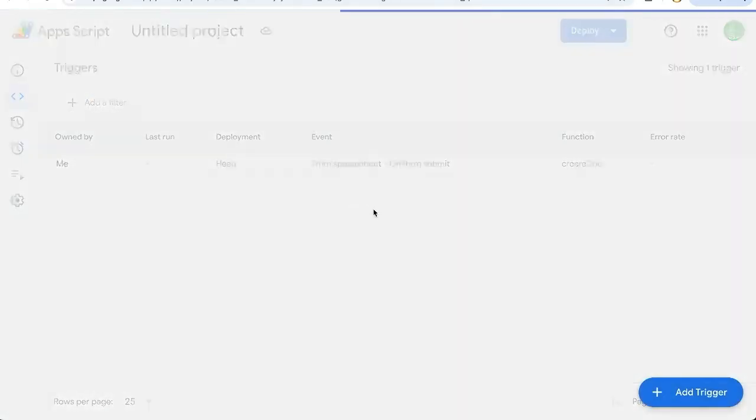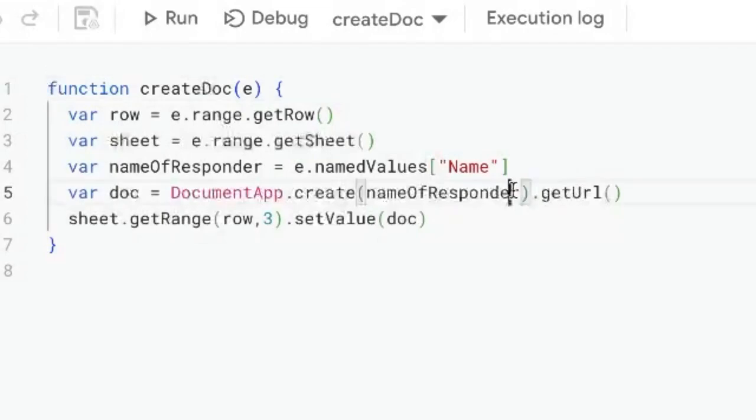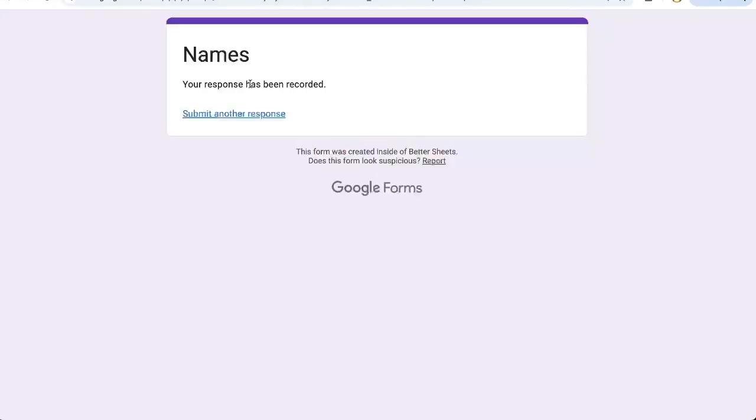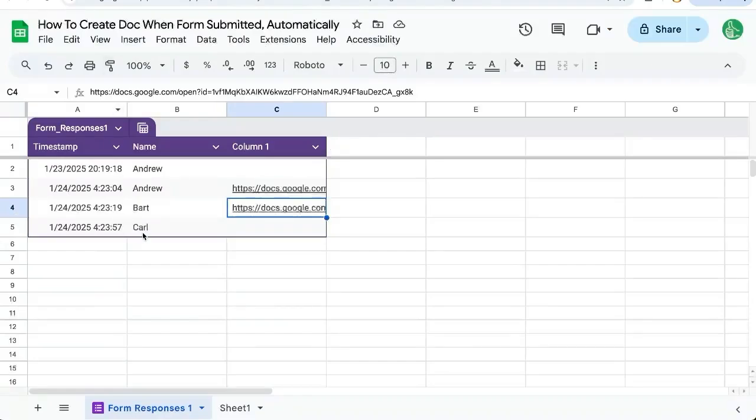However we want to name it, you might want to add some text there. If you want to do that, just go back here. Instead of name of responder, we're going to do name of responder plus new document. Click save, Command S, or this save project here. Let's submit another one for Carl, and let's go see what Carl's document says. And it's called Carl New Document.